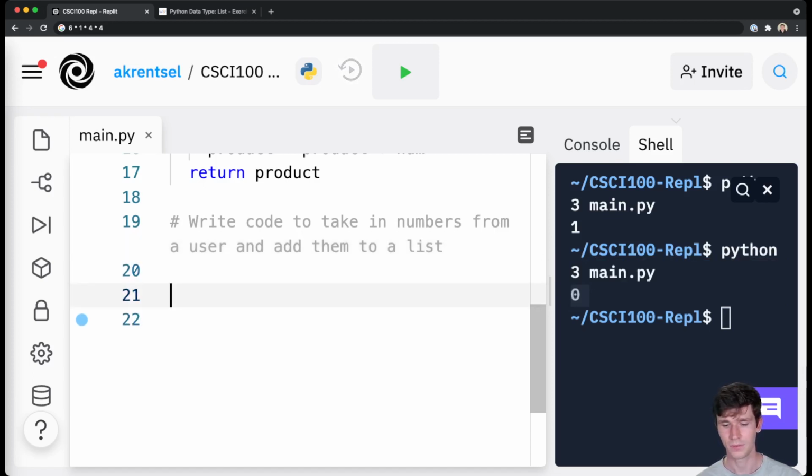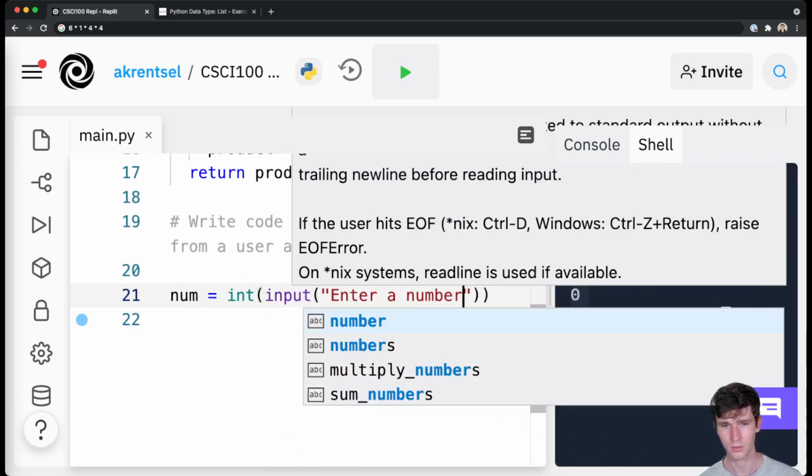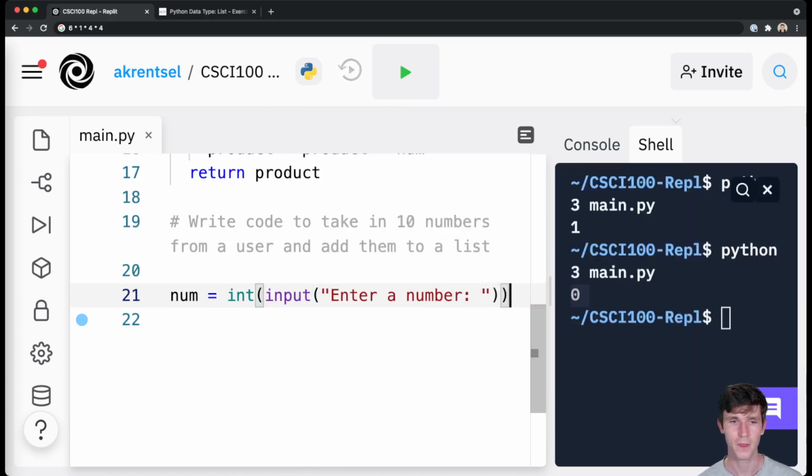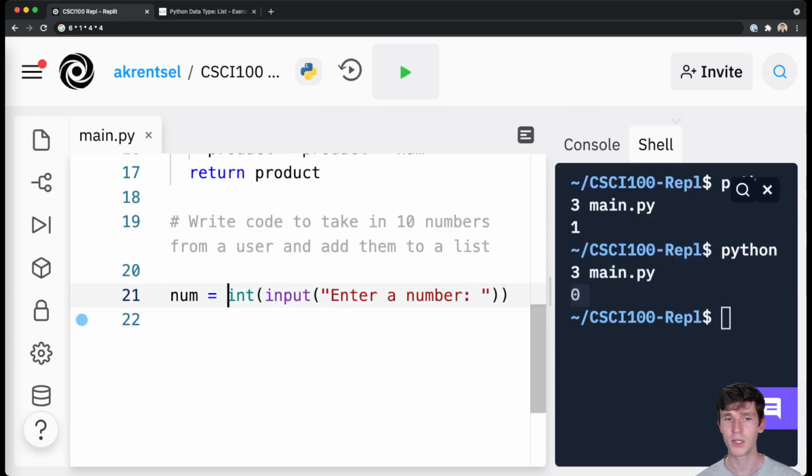How do we take in a number? So let's just do that one line first. Take in, let's say 10 numbers from a user, add them to a list. So the way we do this is to take a single number, we do num equals int input, enter a number. Okay, this is because input is the function that takes input from the user. It prints this string out and takes input from the user. And then int, so this input function returns a string. And so to get this to actually be an integer, we have to cast that string to an integer if we assume that our person is being nice and actually giving us numbers. So that would give us one number.